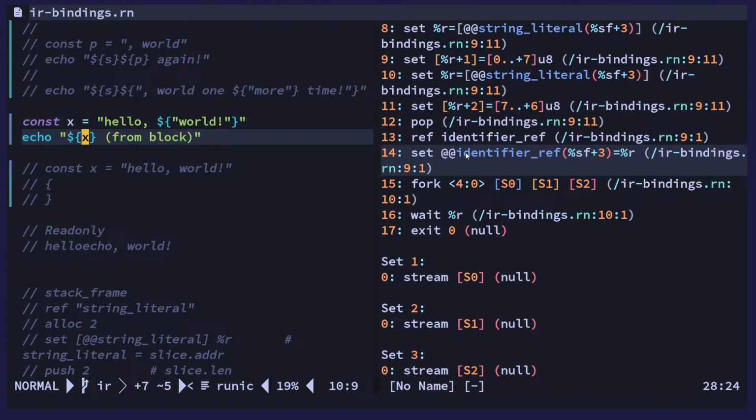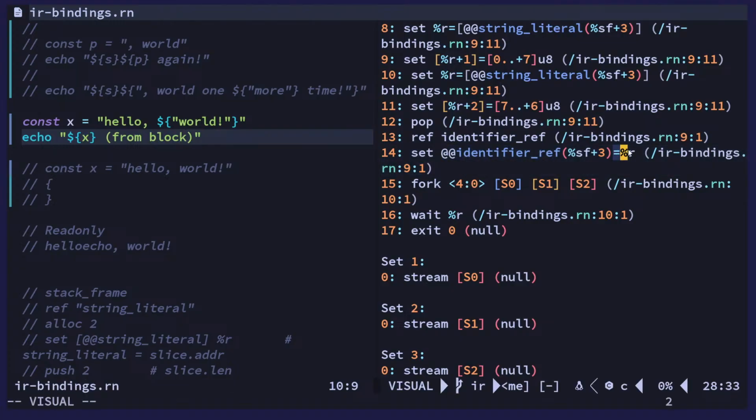Because after this has been set, we now have a stable pointer to X within this thread, but when we fork it down here, this thread does not have a stable pointer anymore. Why? X could be accessed by another thread.